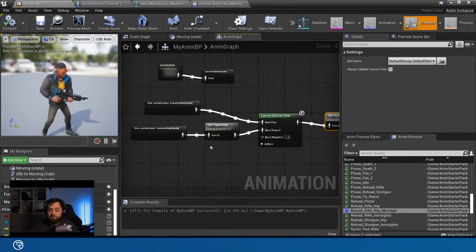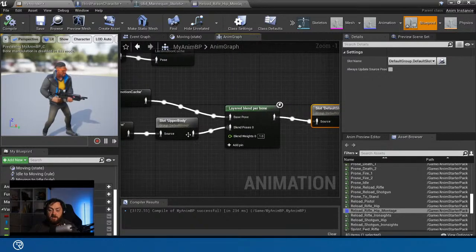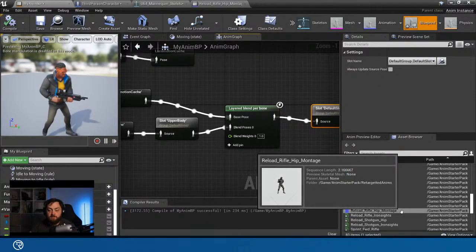Okay, so we've got reloading happening with this. Now at the moment we're only using reload with the hip reload. There's also an iron sights reload, and we've got an aim down sights thing here which is useful, and we've got the reload montage here, so why not use those together to create a solution.